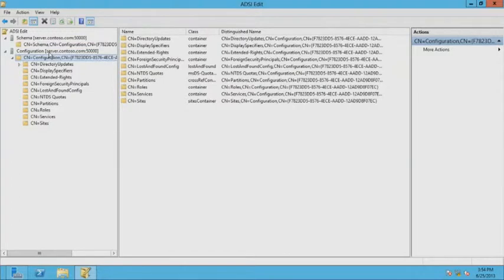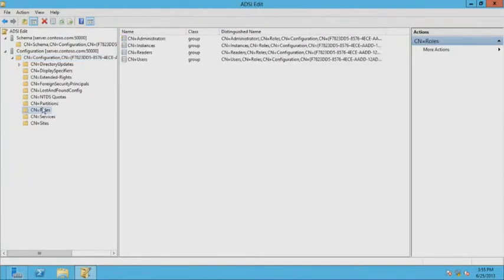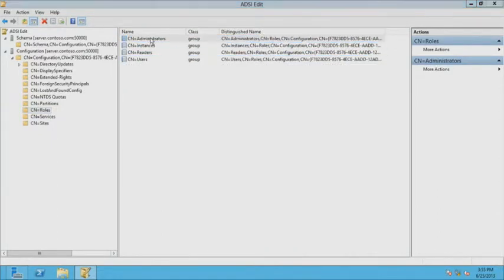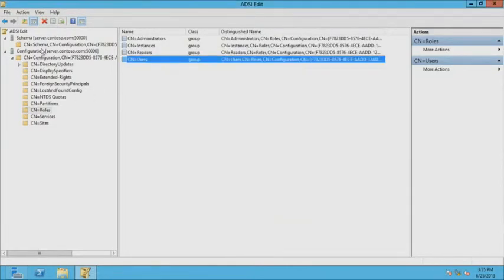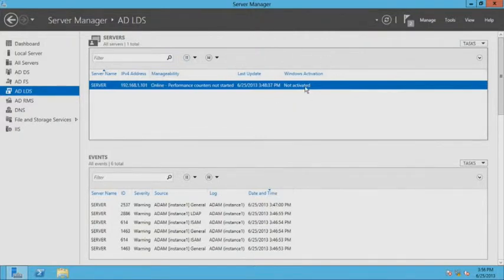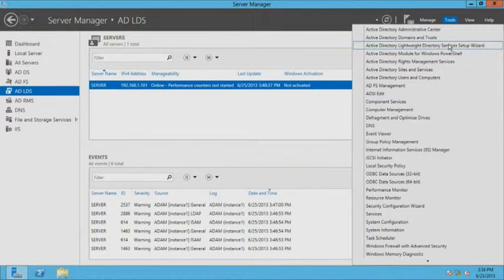This, again, if you're familiar with Active Directory Domain Services, will look familiar. There are a couple of differences. We don't have a Users container. We do have a Roles container. And inside of there, we have these different groups: Administrators and Users. So now that we've done that, we've got the instance installed, we've got it configured, we've looked at those partitions in ADSI Edit. We are going to do what the demo called for and create another instance on this server. This is where I come back to the setup wizard.